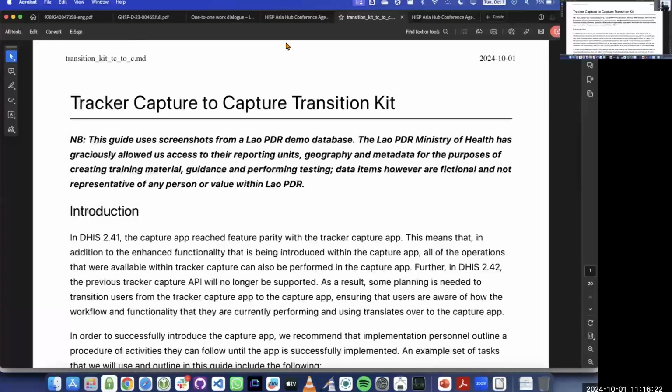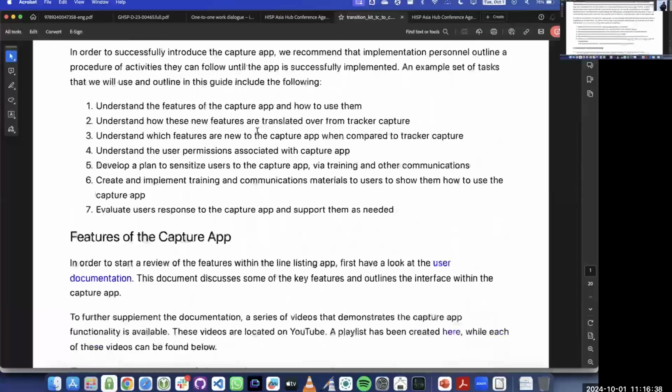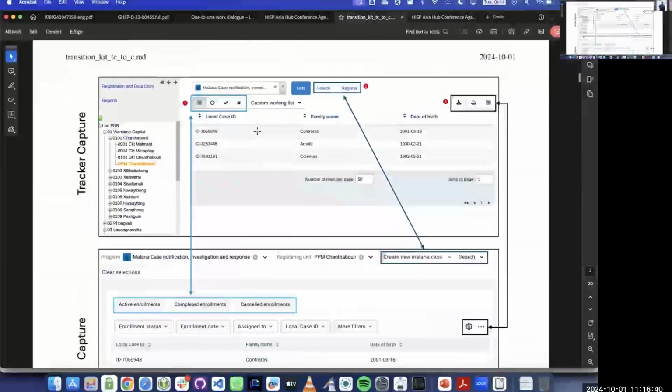And I'm going to go over the app in a moment, but we will be releasing this in a month or so, maybe when I'm done traveling here, basically. We're making this toolkit in order to assist you in moving from Tracker Capture over to Capture. Within this toolkit, we're basically listing all the different features, where things were in Tracker Capture and where they are now in the Capture app. So this will hopefully help. We will also have a training package and everything, along with some videos, etc., going through the features.